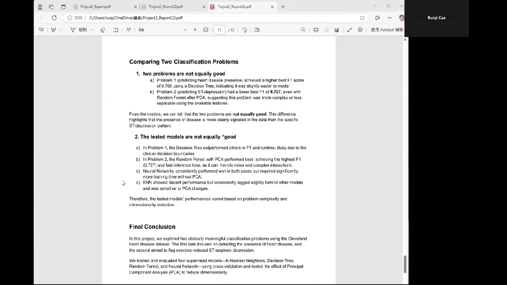Comparing these two classification problems, maybe because problem 1 has more significant features, simple models like the decision tree do better in problem 1 and get higher F1 scores. In the more complex problem 2, we need more complex models like random forest with PCA, but it also gets a lower best F1 score.